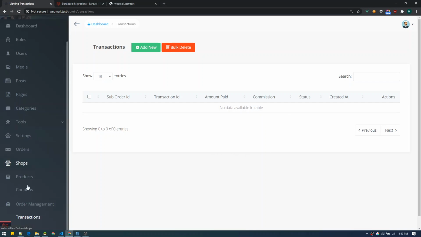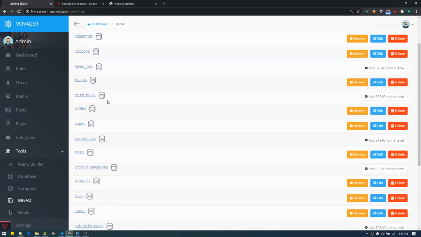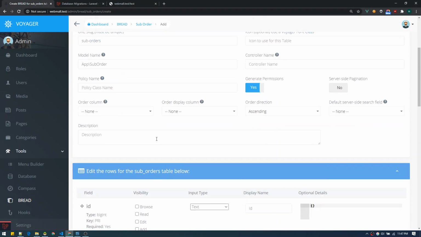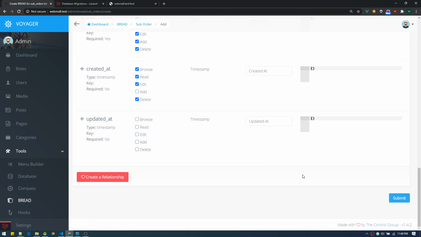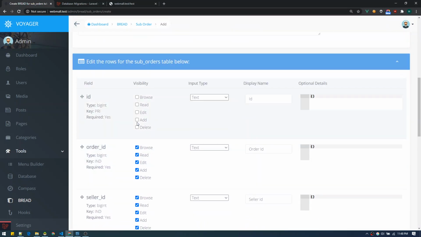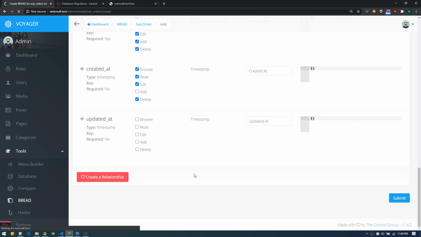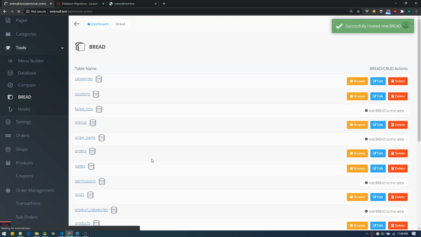The transactions will generate from suborders. So here we have to add BREAD for suborders as well. Let's go to BREAD. Let's go to suborders. Here we go. Add BREAD. Submit it. Perfect. You can see suborders.